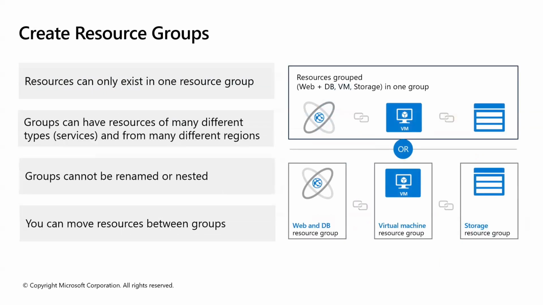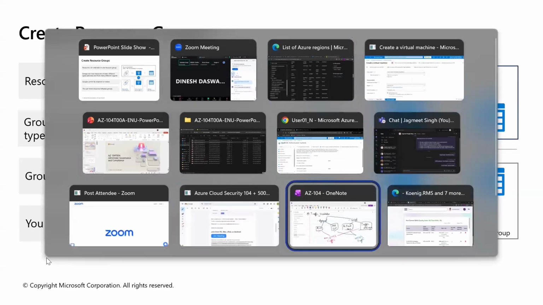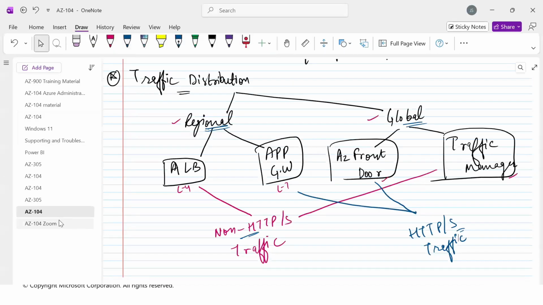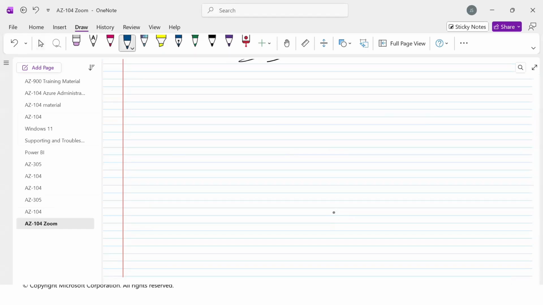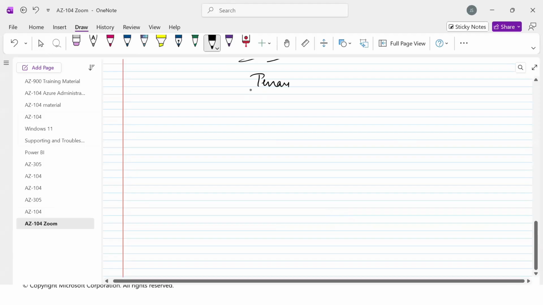Now, before moving to a resource group, I will simply draw a hierarchy. What is the hierarchy in Microsoft Azure? So allow me a moment. Whenever we talk about the hierarchy in Microsoft Azure, the first thing that comes is the tenant root group. So this is basically your tenant.